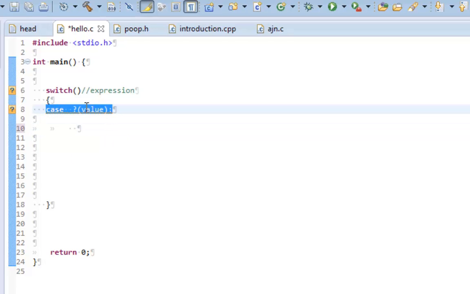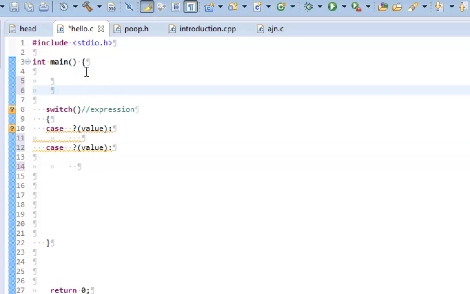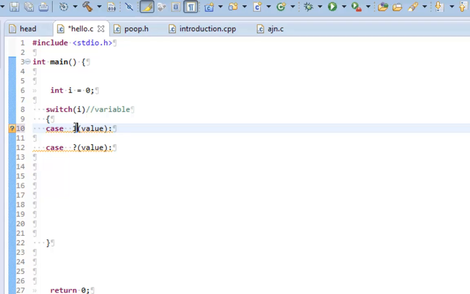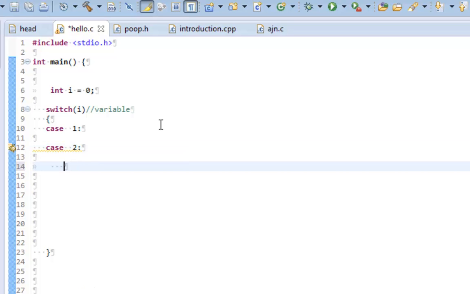So I can have a case for, let's say, I guess it's better if I just do an example. Let's say int i equals 0. And I want the switch to take in an expression, and I really should just say it takes in a variable, not an expression. And what it does is each case I'm going to say, hey, look for the case that the variable you passed in is equal to this. So this is the case for 1, this is the case for 2, and then I'll make another case for 3.